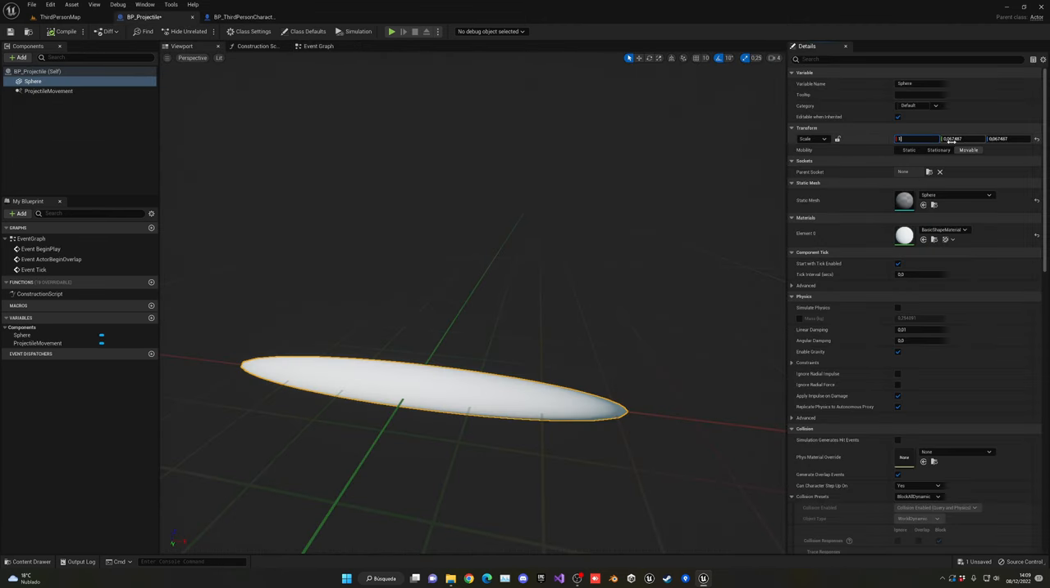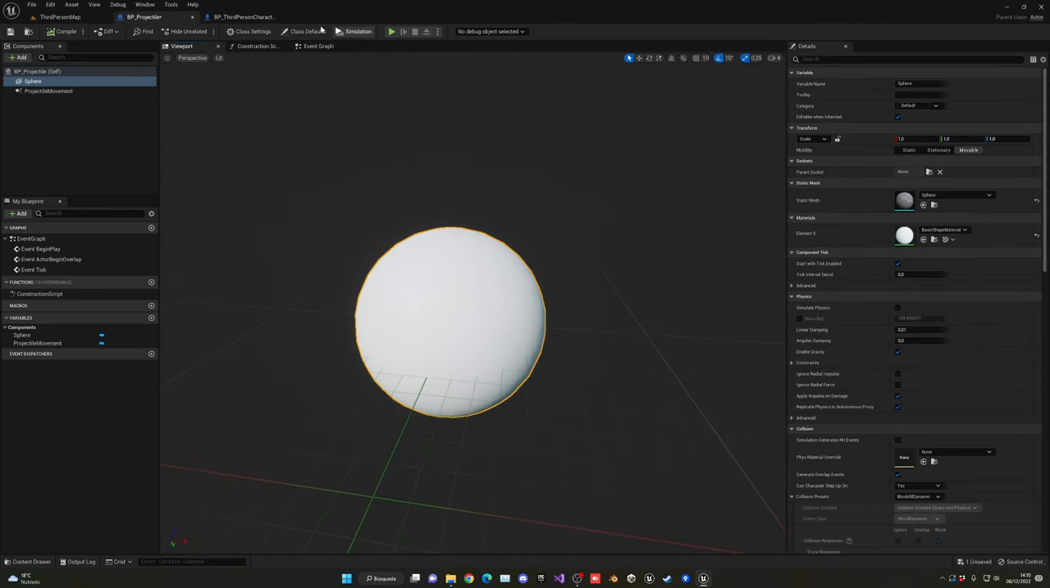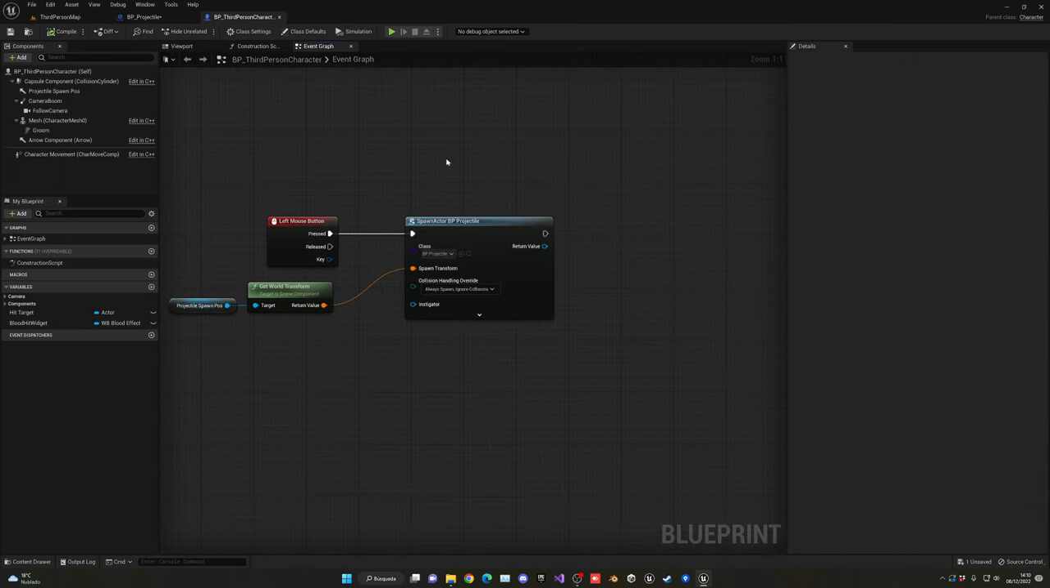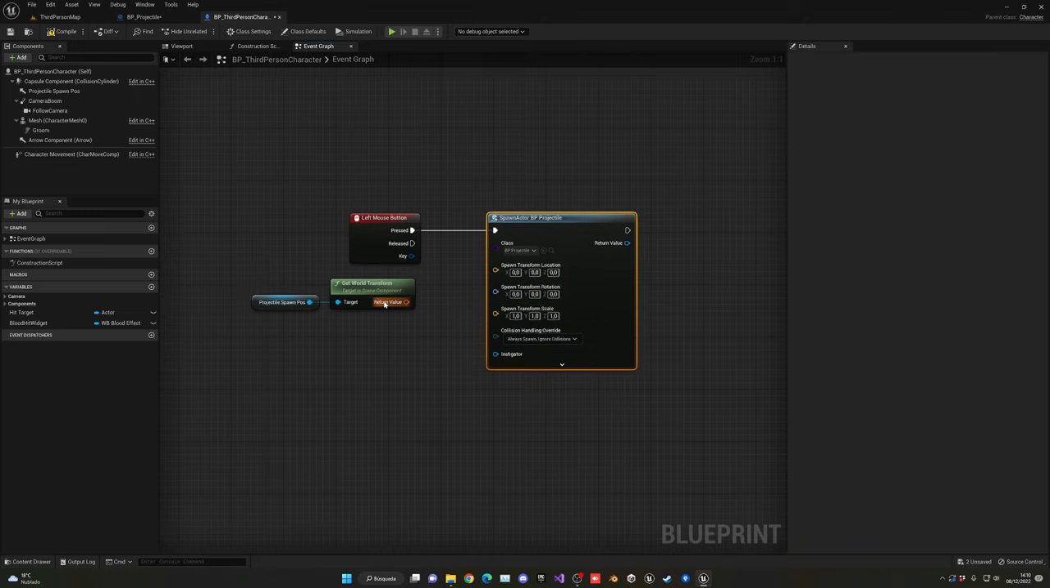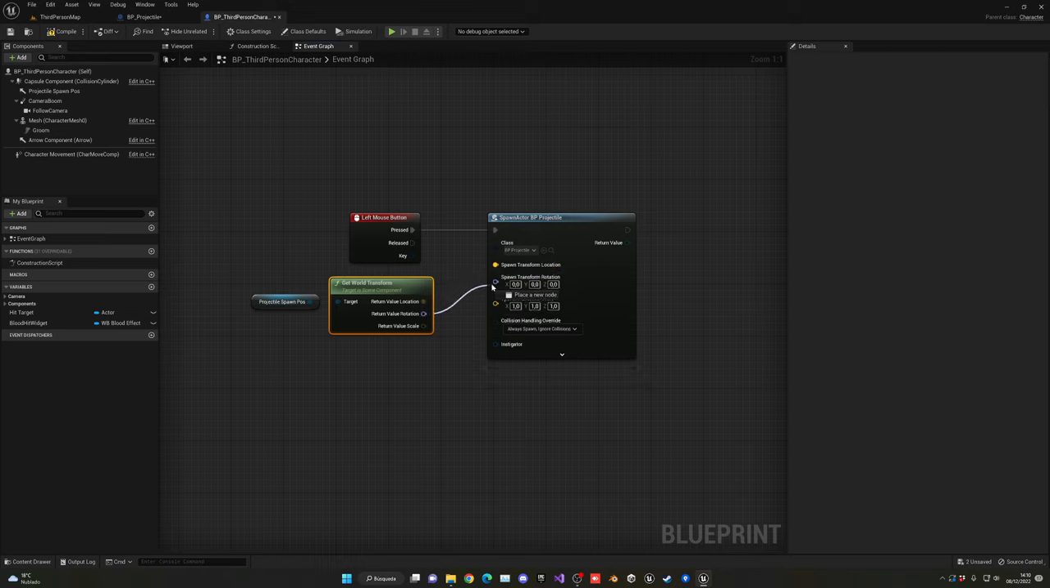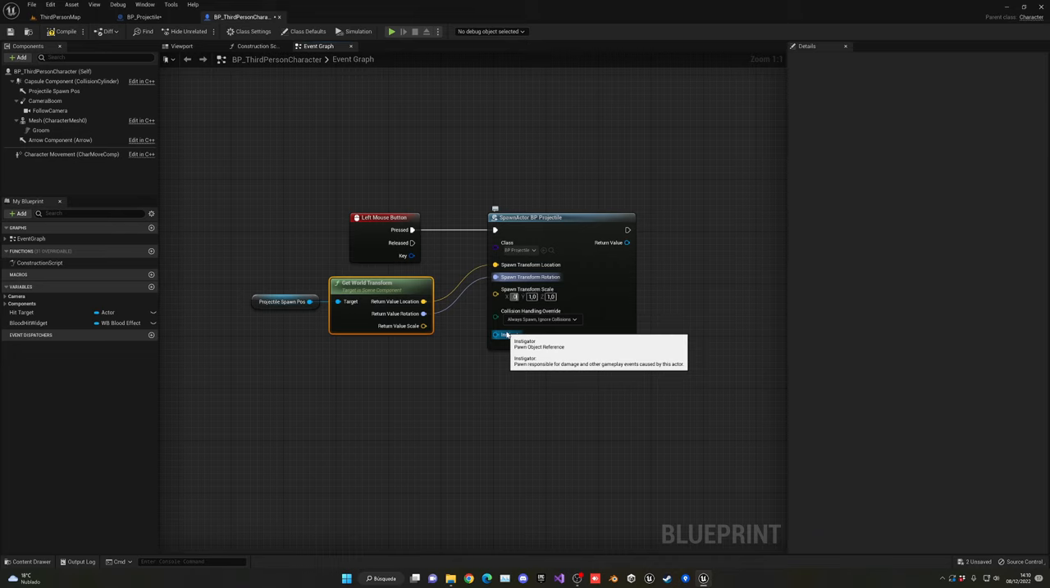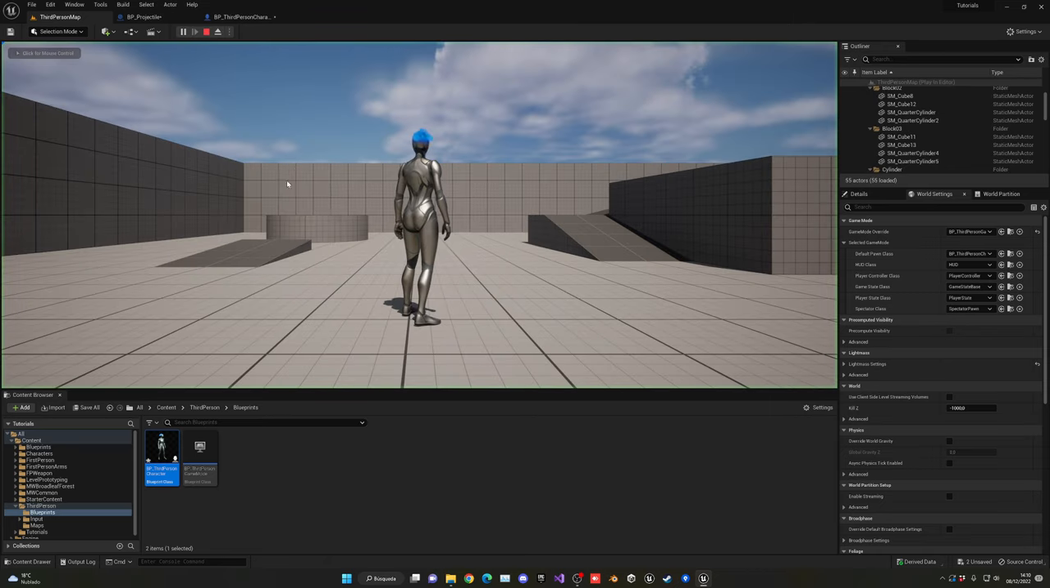So we're going to leave this at 1 1 1, for example, and then we can just go back into the third person character, right click, and split the transform. So the location will be location, the rotation rotation, but the scale will be different. So for example, 0.05 or whatever it was that we had before. So basically, this is how you can change the size a bit.